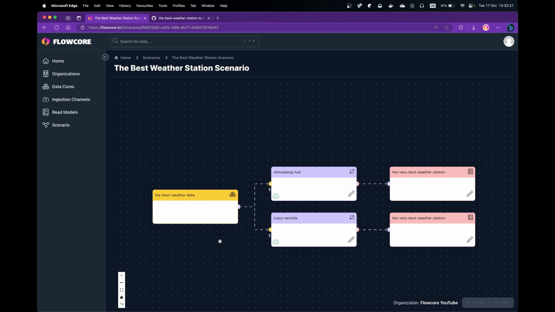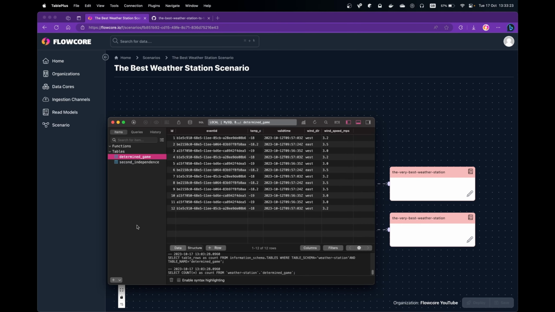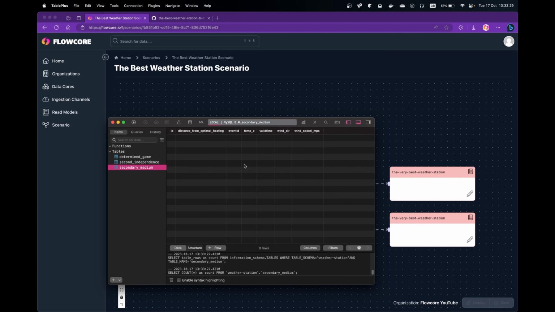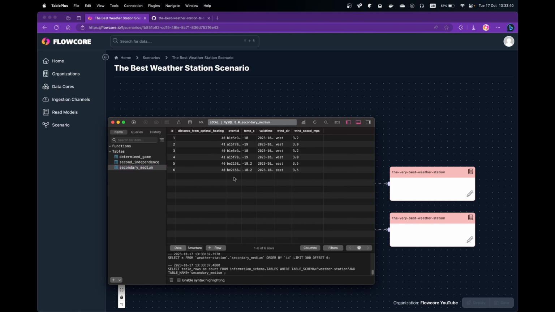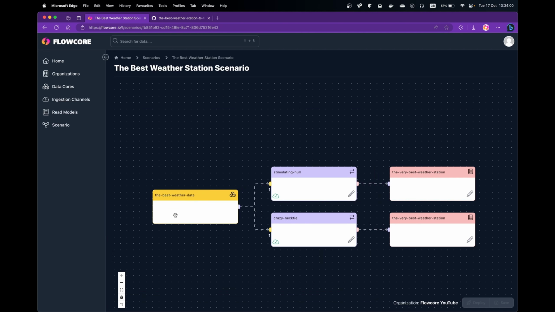There we go. Let's hop over to the database to have a look. And it has generated the secondary medium. We're just waiting for the data to get loaded over now. So I'll just leave that to run for a bit. There we go. As you can see here, we now have this additional property called distance from optimal heating, which is the one we created earlier. And that essentially demonstrates how you can quite easily transform your code on the fly to add additional fields to whatever data comes from this data core.